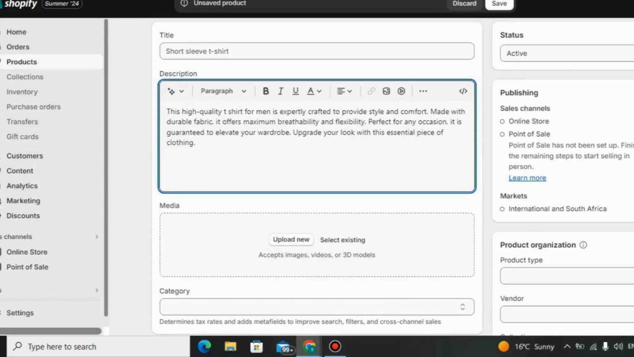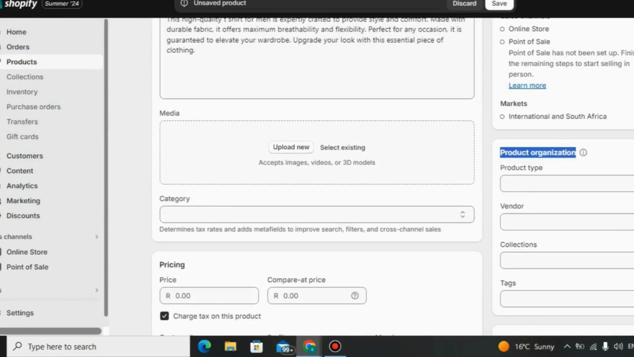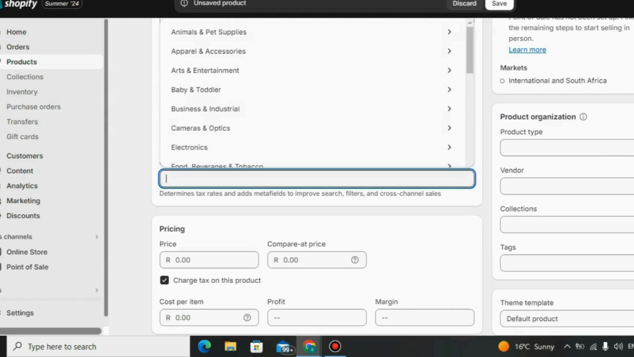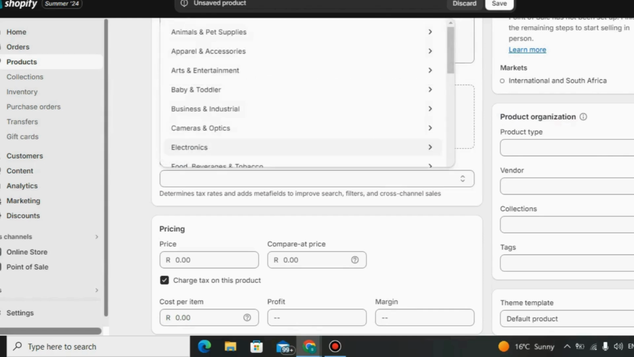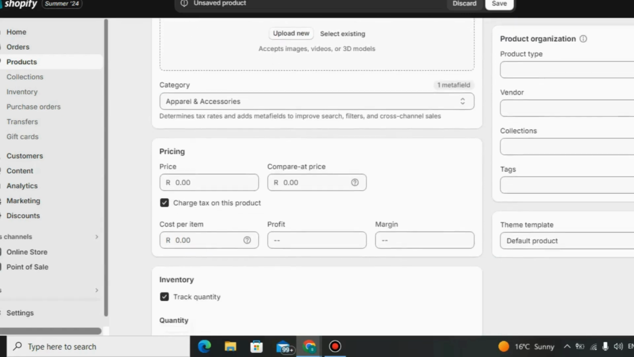Then you can also go to media. Under media, you can upload product images of what you want to sell on Shopify, so that the customers will see what the product looks like. Then you can also go to category. Under category, you have to choose which category your product falls under. Then you can go to pricing. Under pricing, you have to put the price of the product, like how much your customers are willing to pay for the product that you will be selling on Shopify.